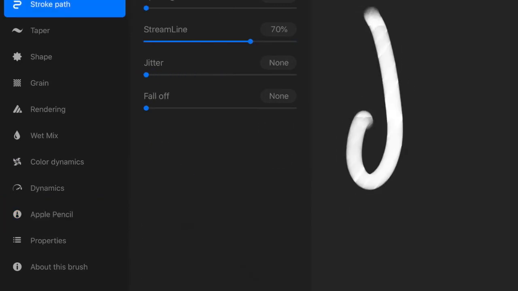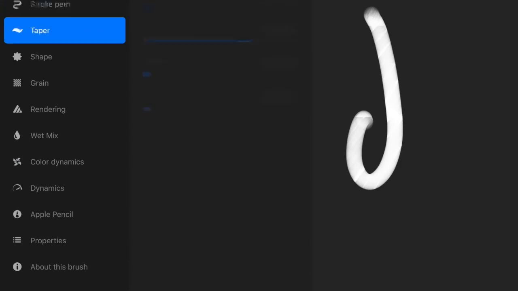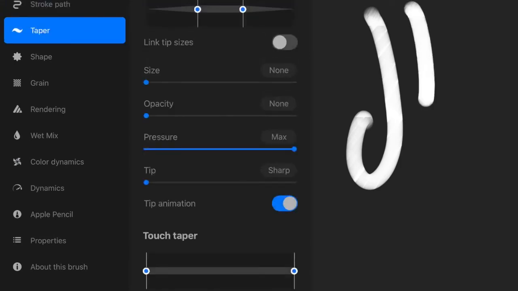Streamline, jitter, that's what's on. Jitter's on, okay. So, taper. I always like to have taper on. You can do one side. If you press this, it will bring them together and do whatever you're going to do. Usually have a taper on. You can see it change, like so.